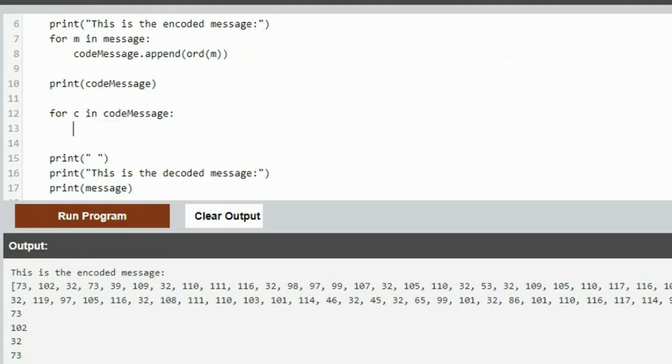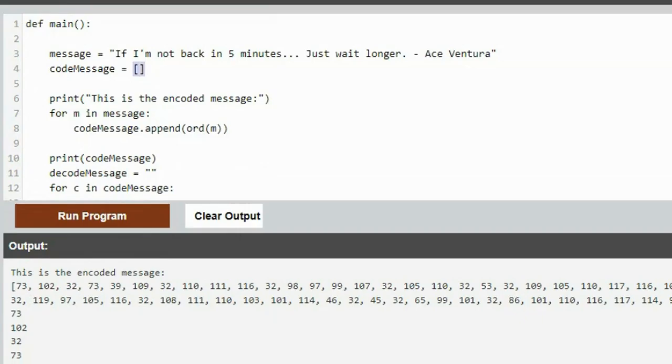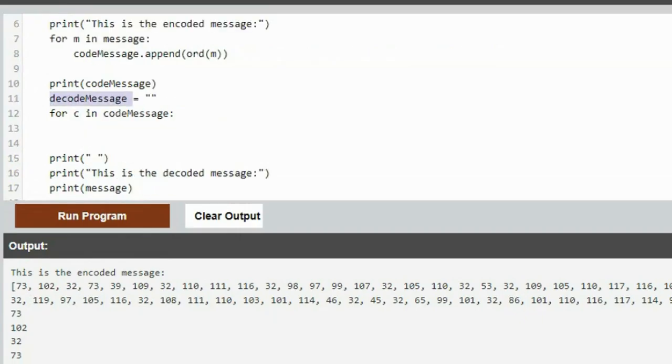Now, we do want to use this loop though, because we need to decode the message. So let's get a place to save that decode message. So I'm creating an empty variable, just like you created an empty list to store all the ASCII code. I'm going to create an empty variable to store all the letters. So for c in encode message, I'm going to go decode message will equal whatever it already had in it plus, and then I want to do the character c.